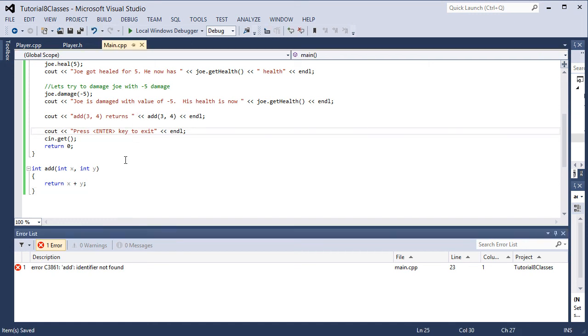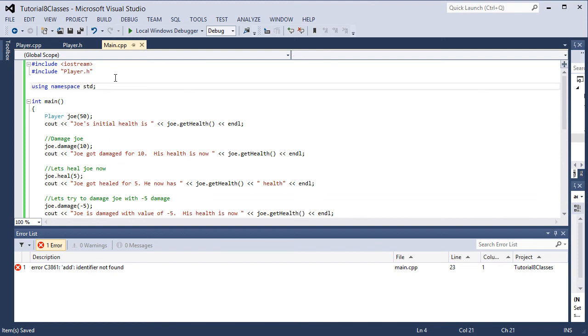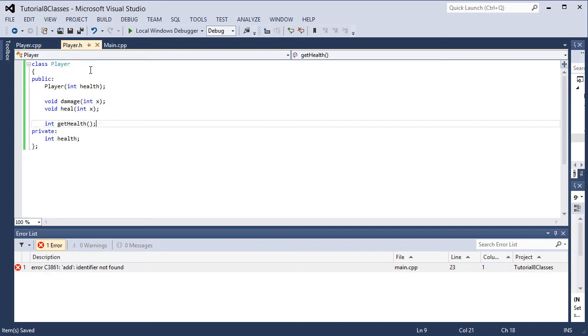That's why sometimes if you look at code, you will see what is known as a forward declaration. So before main, we want to forward declare our add function: int add(int x, int y); Hey, doesn't that look familiar? Look at our header file.